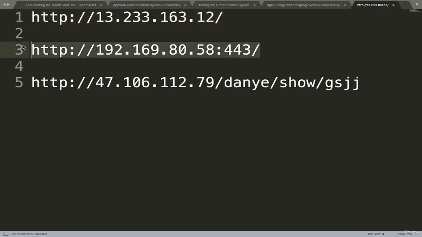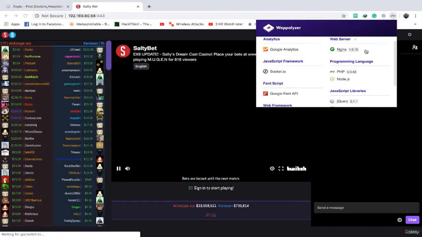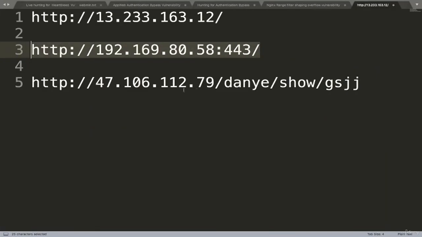What about this one? New tab, done. It's a PHP application, but it's hosted on Nginx. It may also be vulnerable, yes. What about this one? Let's try this one.